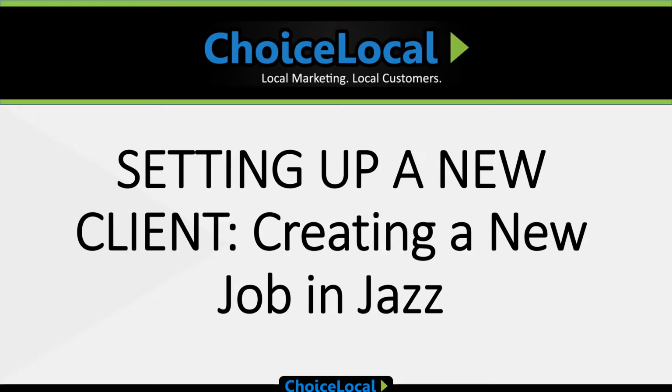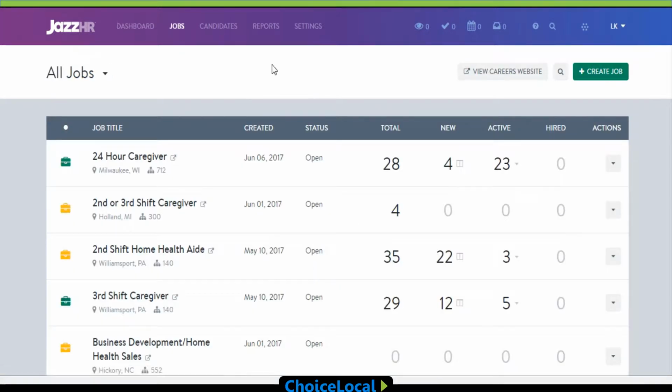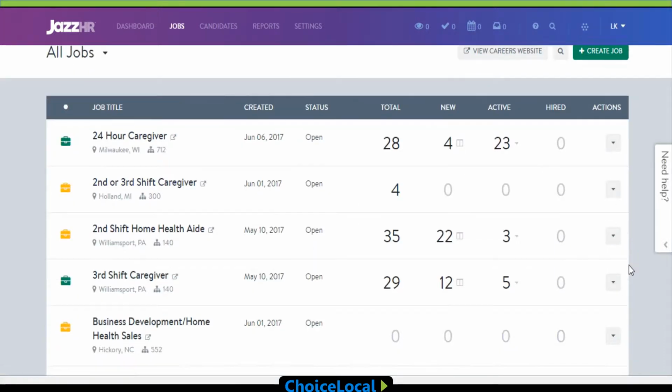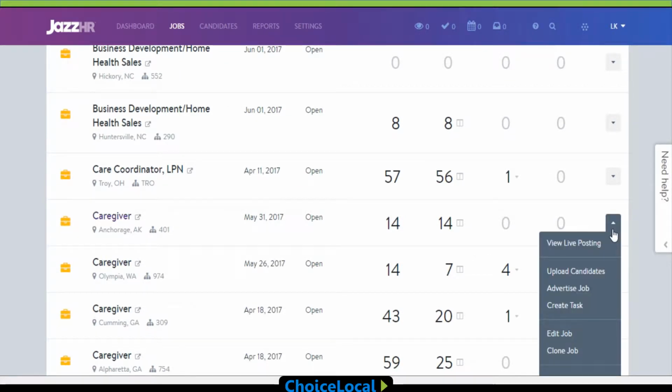In this tutorial, we will review how to create and post a job internally to Jazz. Click the Jobs tab at the top of the page. Search for an existing job that is performing well with a similar title. Click the down arrow at the right for the job you want to duplicate. Then select Clone Job under the drop-down.